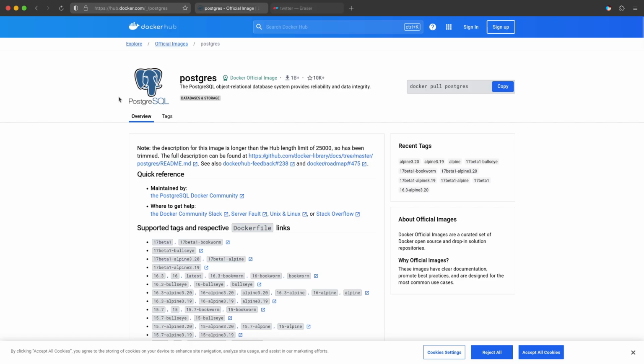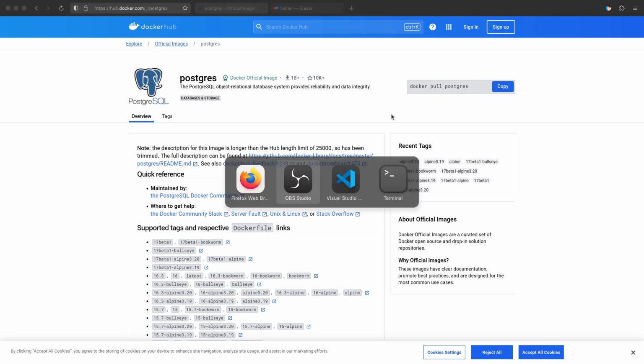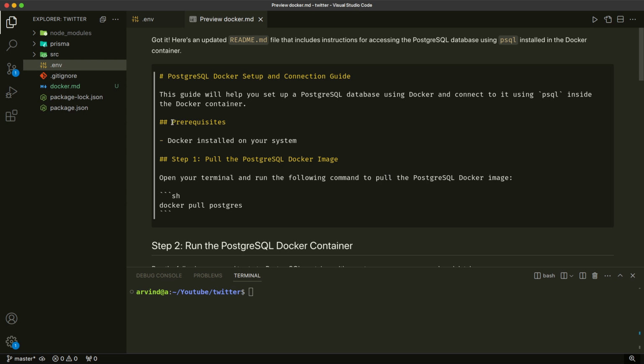So first of all, we have to come to this website, this Docker Hub, where we have this Postgres image. So the first thing that we are going to do is pull this Postgres image in our local computer. And before that, make sure you have installed Docker in your computer. So let me come to this VS Code, and here is the prerequisite. So you should have Docker installed in your system, and once Docker is installed in your system, you can pull the Postgres Docker image. So how do we pull this Postgres Docker image? We run this command docker pull postgres.